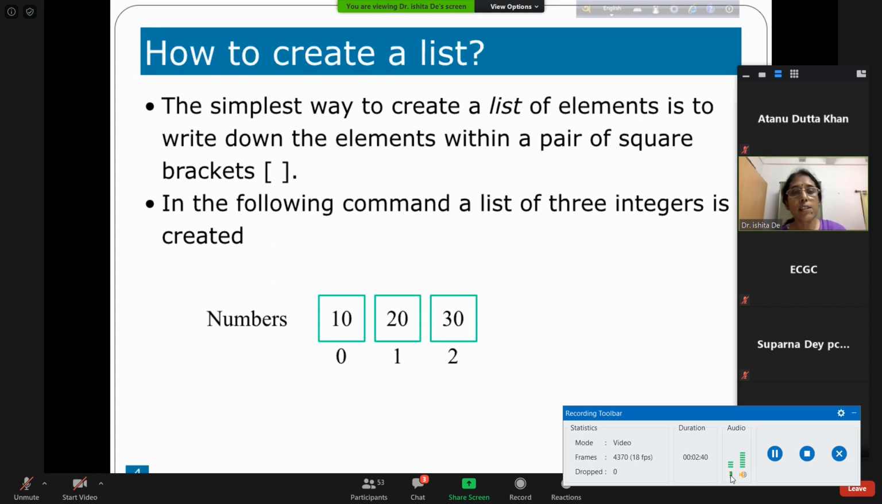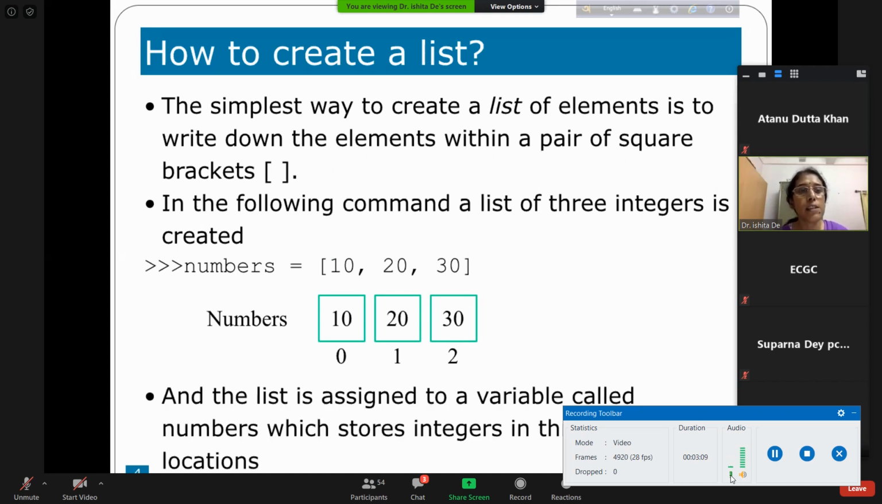What are these 3 integers? 10, 20, and 30. And we call the list by the name numbers. And there are 3 positions you can see. The first position is 0, the second position is 1, and the third position is 2. In the 0th position, 10 is kept, in first position 20 is kept, and in second position 30 is kept. This will be written in a very simple way: numbers equal to, in third bracket, 10, 20, 30. The list is assigned to a variable called numbers, which stores integers in 3 consecutive locations.